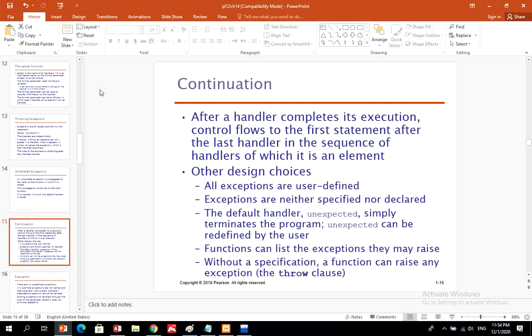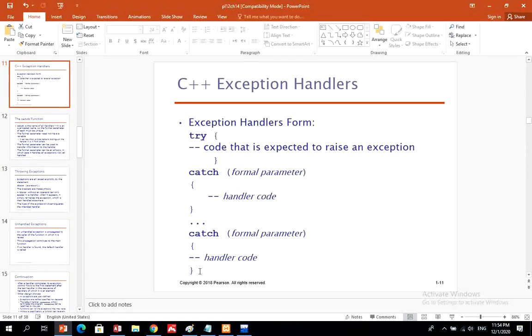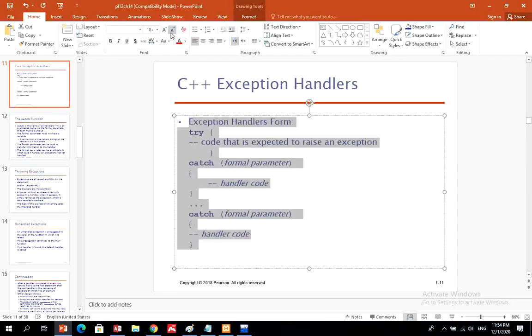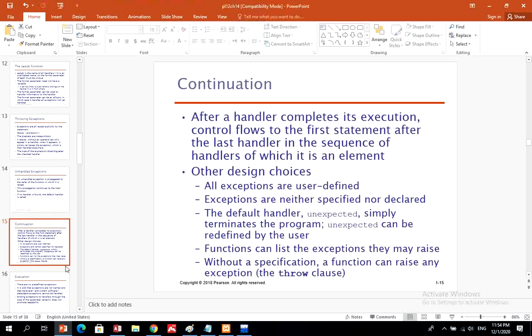After the handler completes its execution, the control will flow back to the first statement after the last handler in the sequence of handlers of which it is an element. For example, in this code here, I have many catch sections. Let me just copy and paste another one so that I can have many of them here, like three of them, right? Three catch sections.